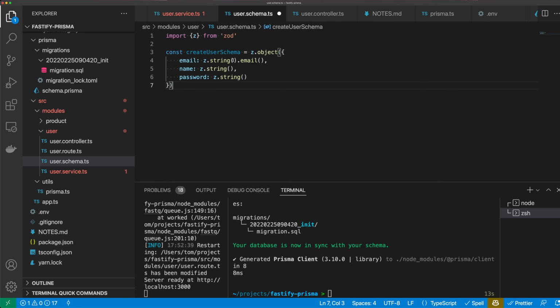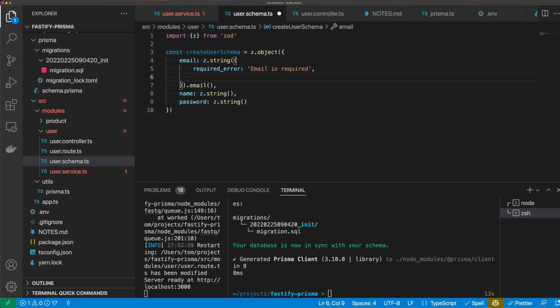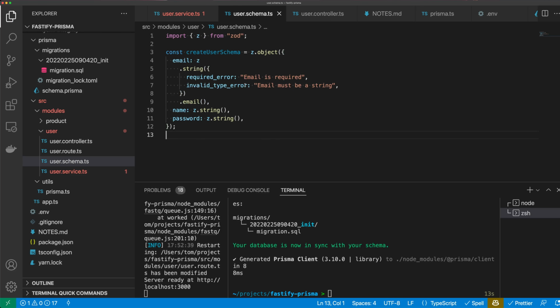So let's add some error messages here. We can say if they don't provide an email, we're going to have a required error, and we're just going to say email is required. And then we can say invalid type error: email must be a string. Let's do the same for password. So I'm just going to copy these down here, and then I'm going to replace email with password.